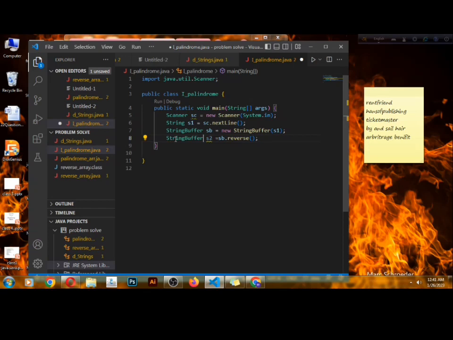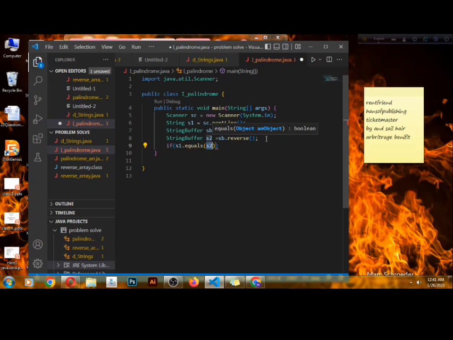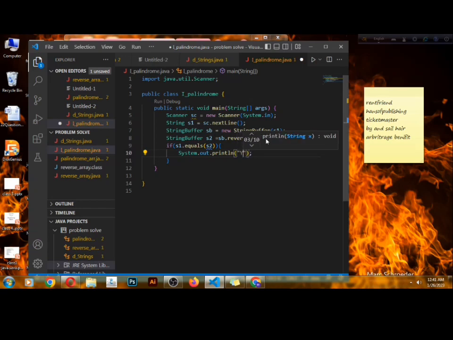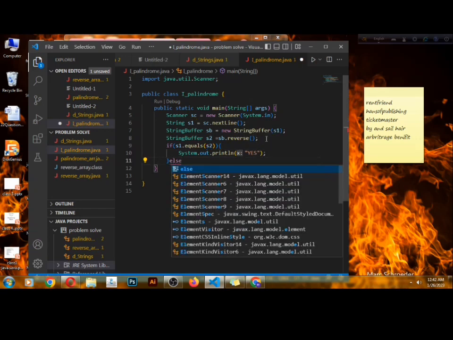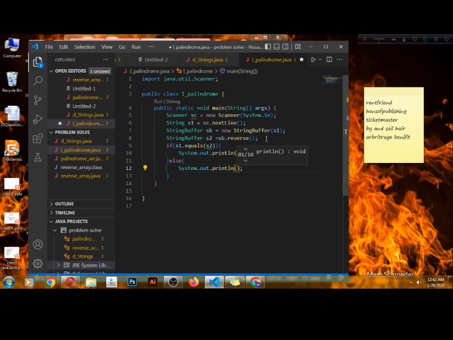Then we again change the data type of s2, which is string. We write string buffer, and then we write if s1 dot equals s2, then the output should be yes. So we write system dot out dot println, and then yes, and else the output should be no. So we write else system dot out dot println and no.